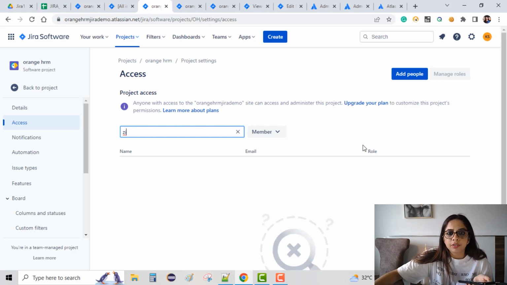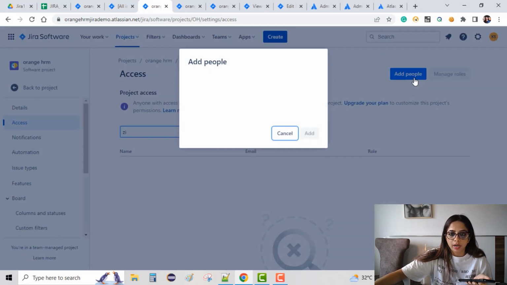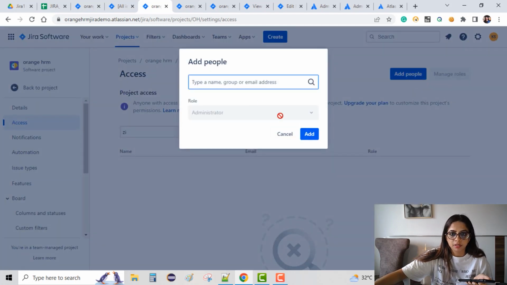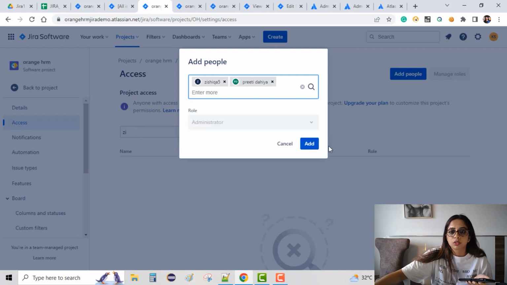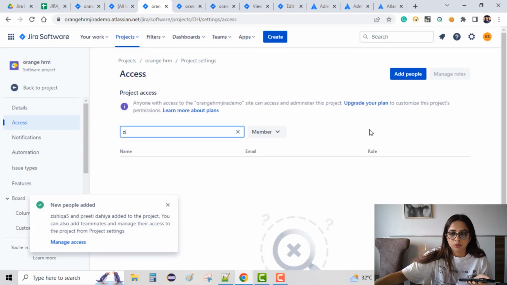Okay, anyone with access to this site can access and administer this project. If you want to customize this project permission, we have to upgrade the plan. So what we have to do, we have to add people. Let's add people first. Clicking on add people and then adding more members from the team which we have created. We have created another team, so we have to add it to the project.